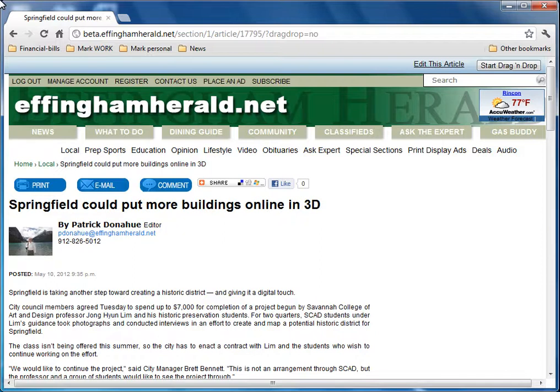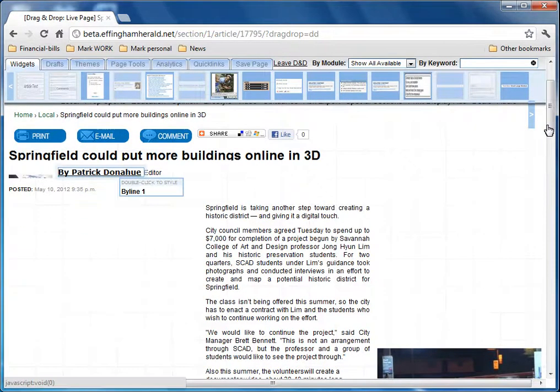As you can see, I am currently logged in, and all I have to do is click on Start Drag and Drop. Whenever I go to a different page, I will have to start drag and drop all over again. And of course, that brings down the area on the top with the little icons. In this case, we're not going to use that because we're just going to deal with existing little widgets there.